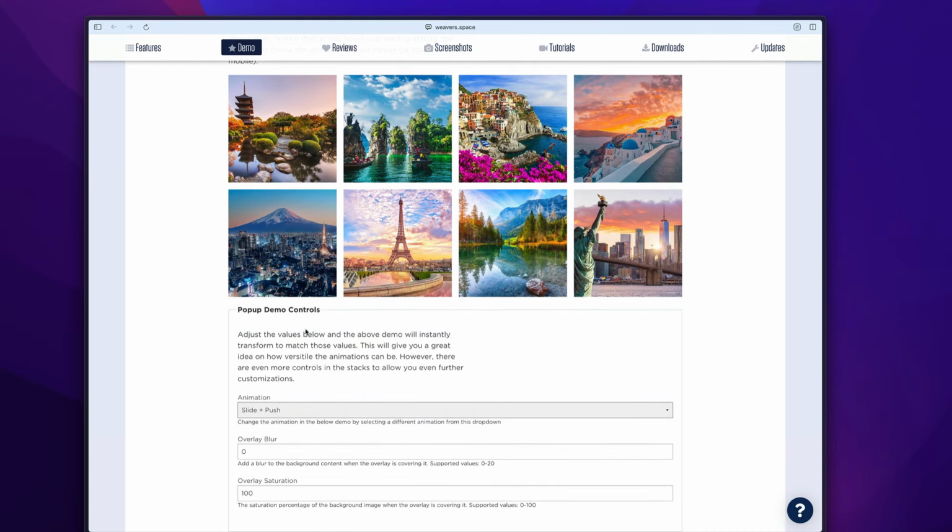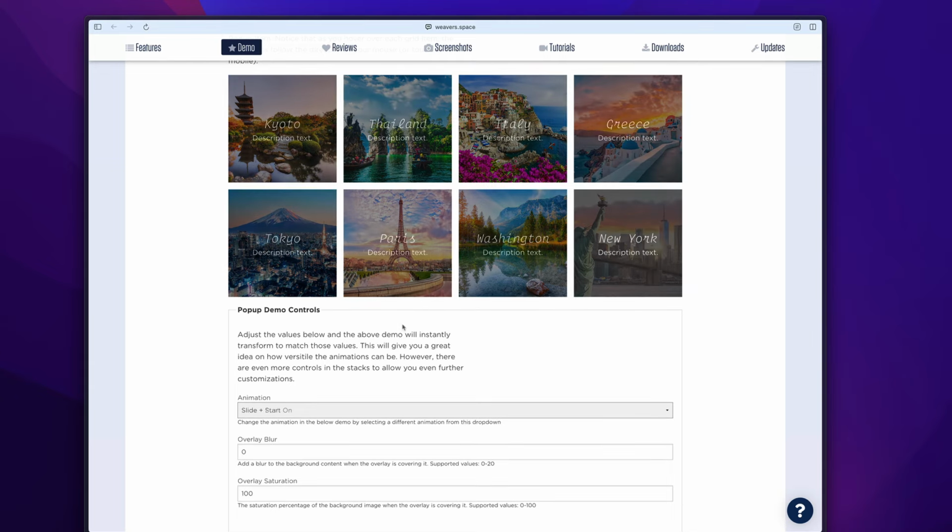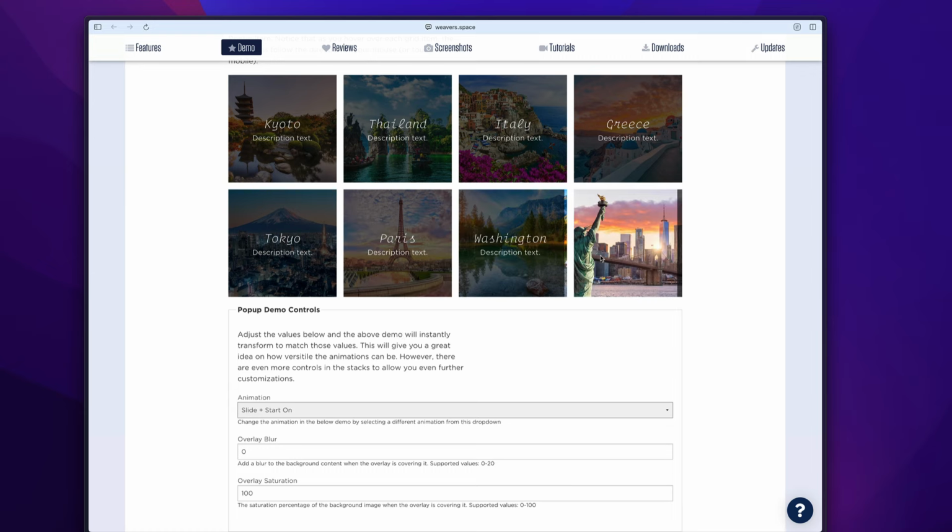We also have the ability for slide. You can actually push the image out of the way, right? So kind of give it a different sort of slide animation where the background image, instead of overlaying, actually pushes it out of the way. And last but not least, we can actually have the captions on by default. And then when you hover over, the caption will animate out.